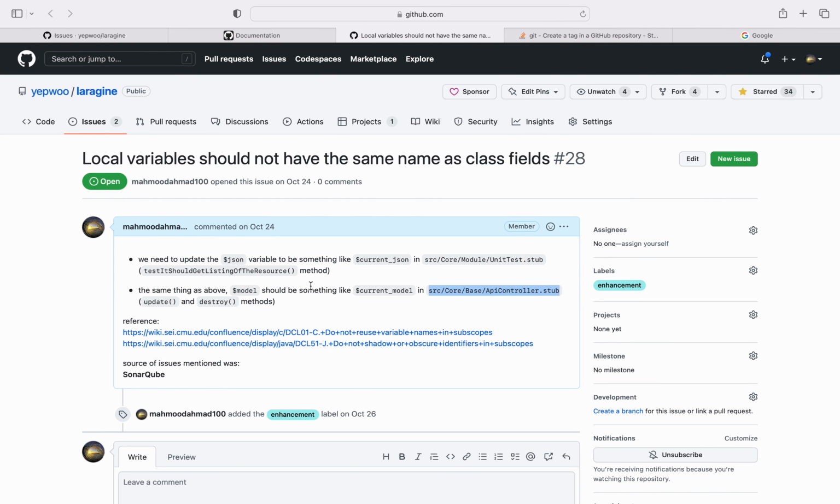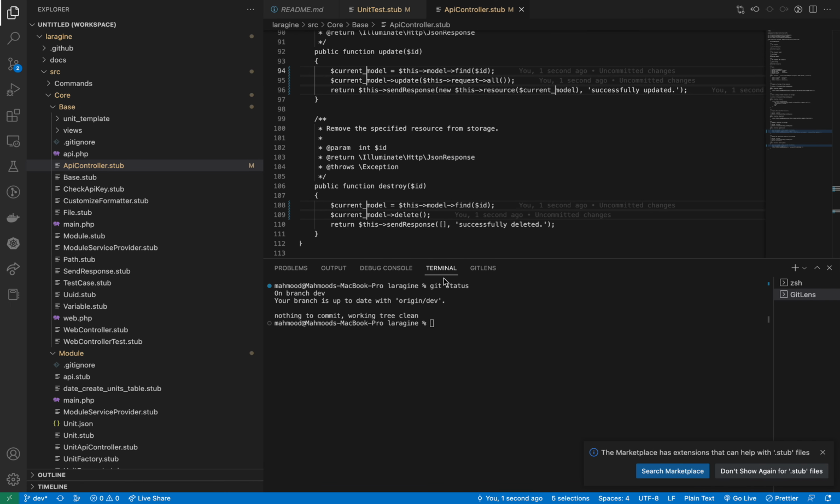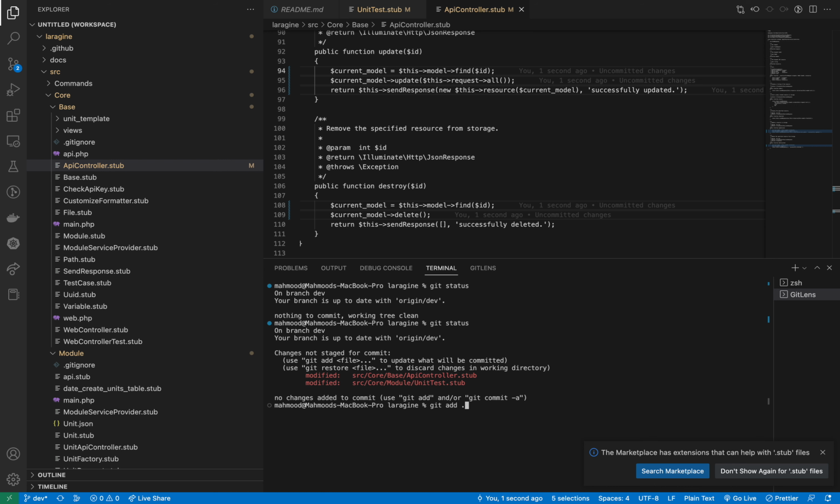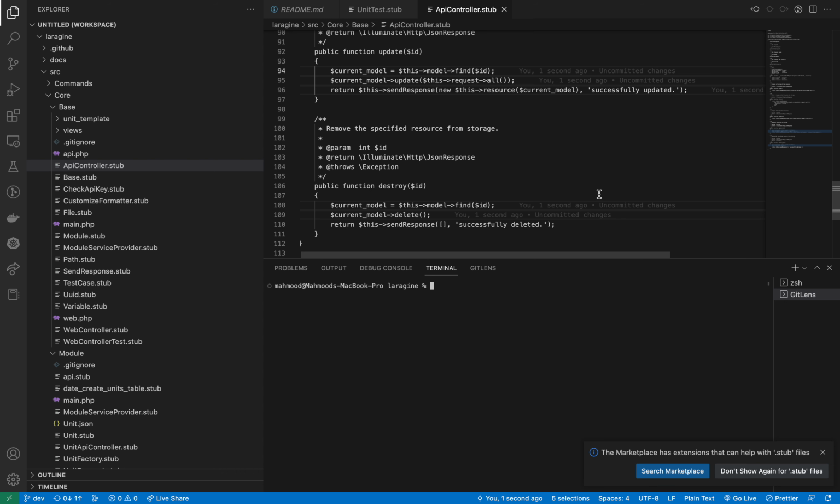Okay. So we have fixed this issue. So this is issue number 28. So let me add a comment, git commit -m "fix 28". Okay, so that's clear. This is the first issue.